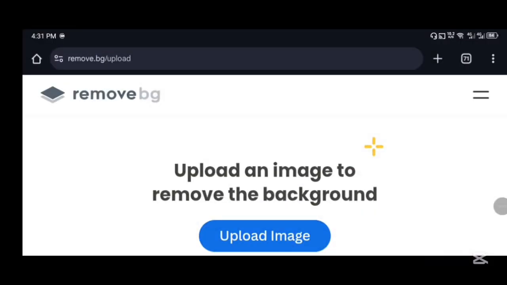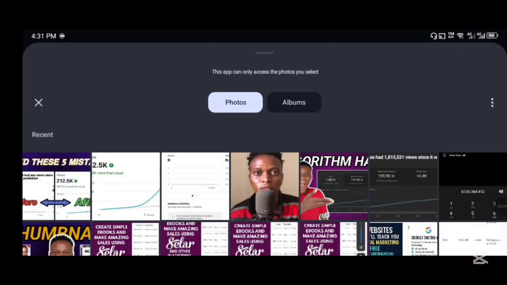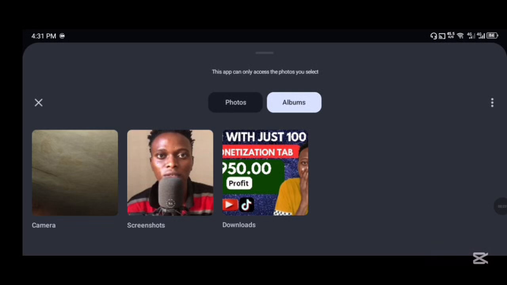We only need 2 steps to design this thumbnail. For a beginner that doesn't know how to remove a picture background, that's the first step right here. Just come to Remove.bg, upload your picture, then remove the background and download it to your smartphone. What you need to do is click on upload image and it takes you to your gallery, where you can upload the image you want to use.